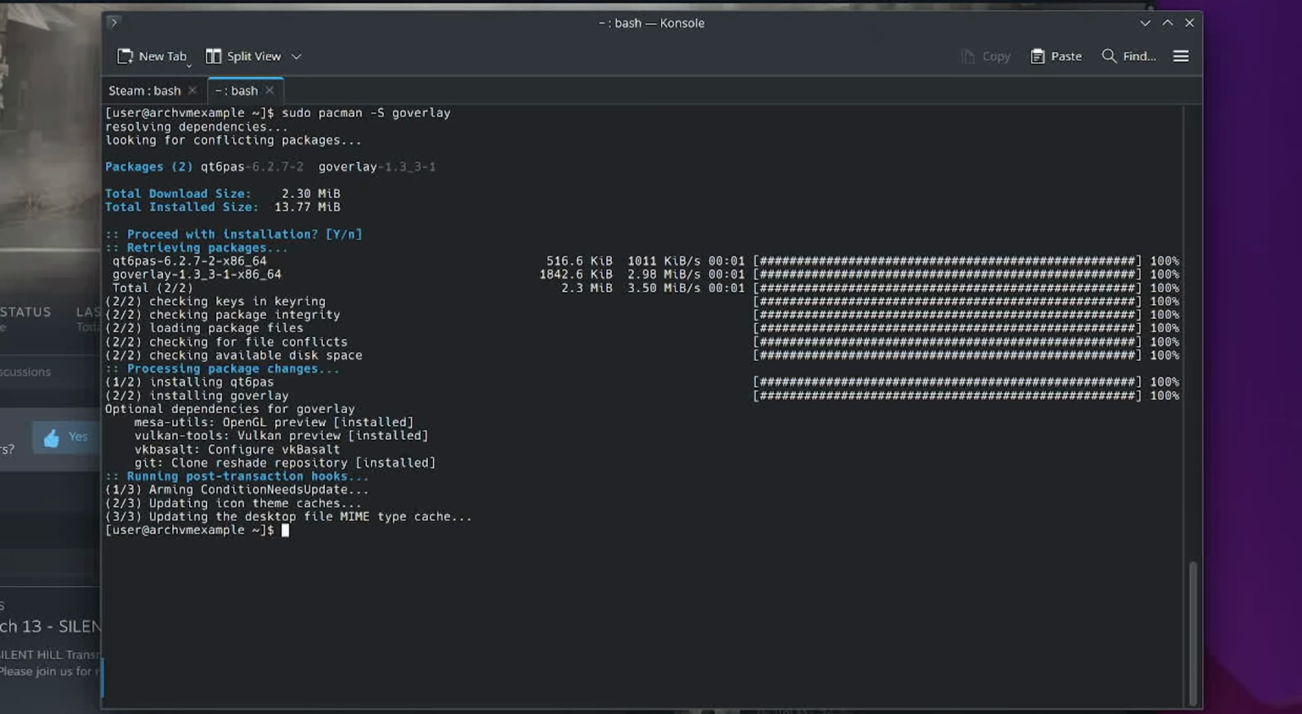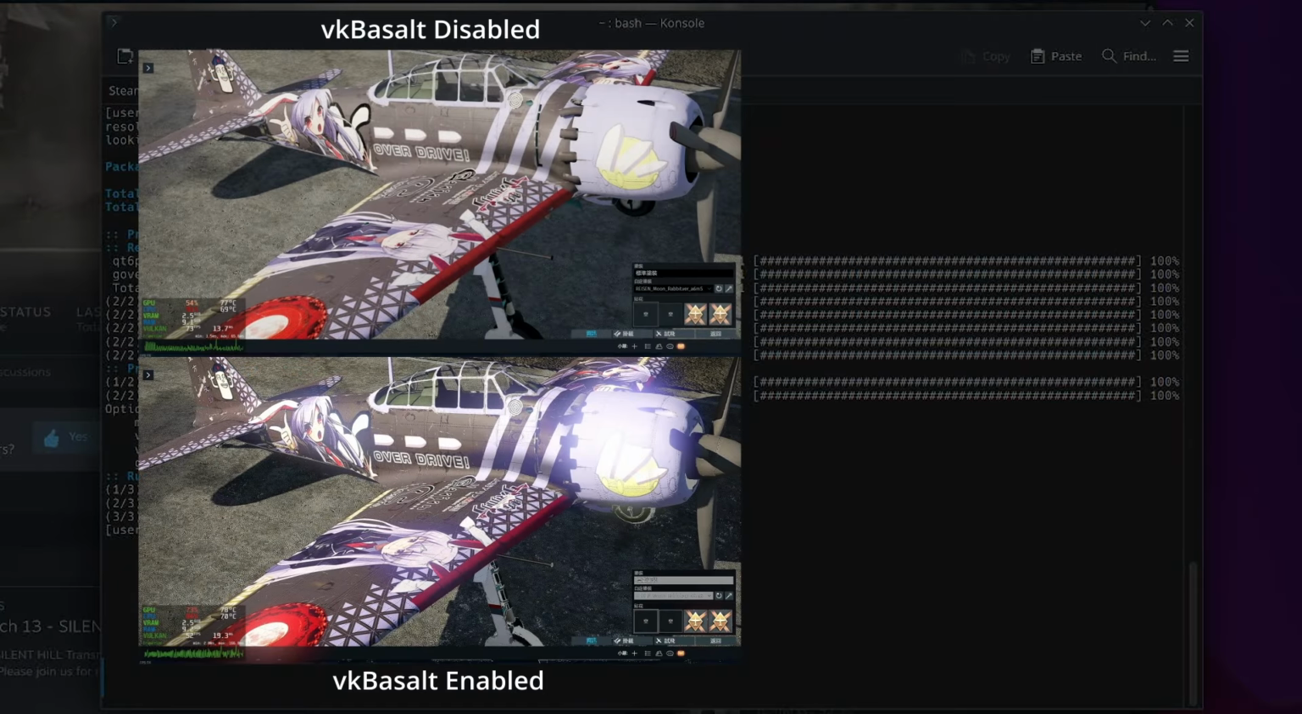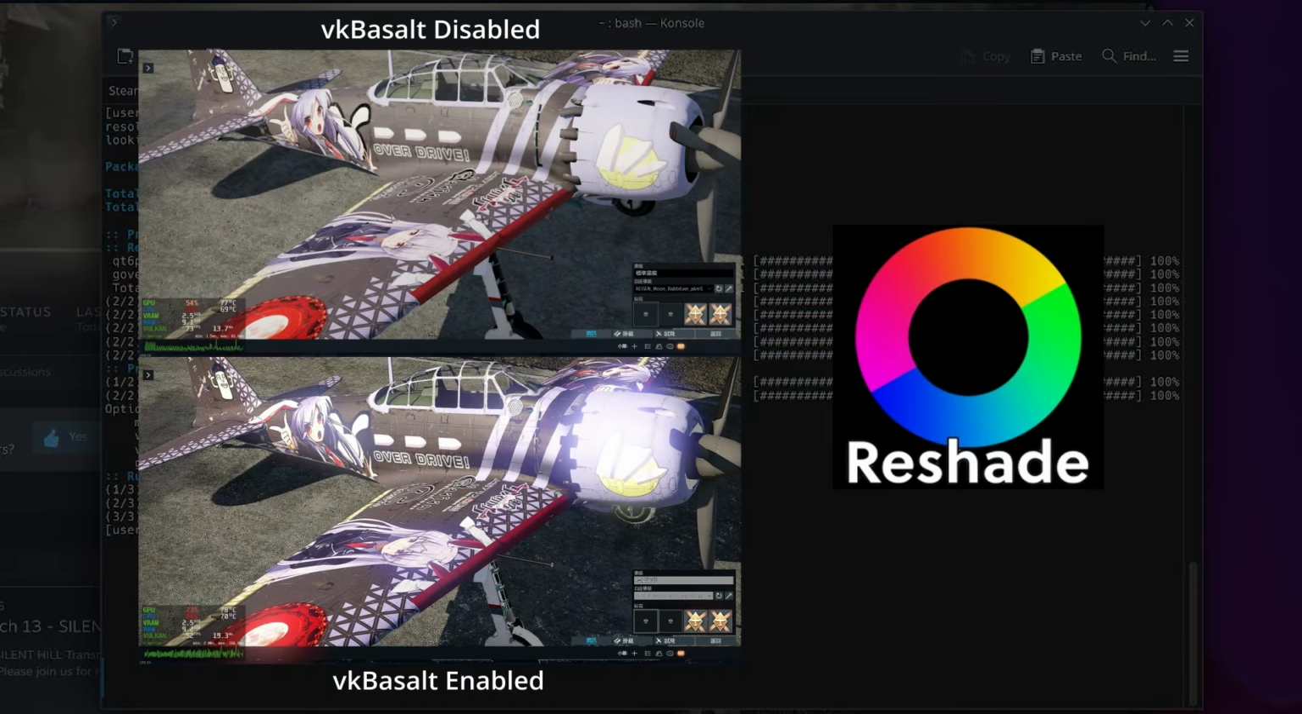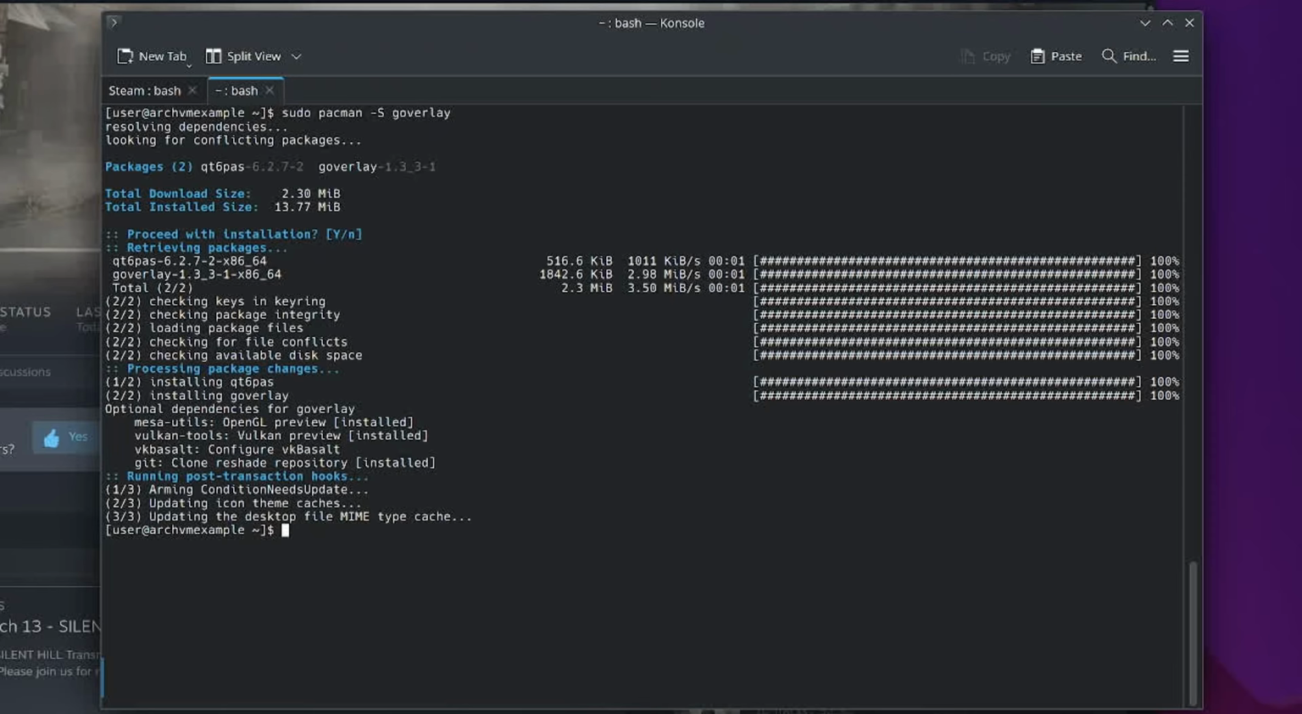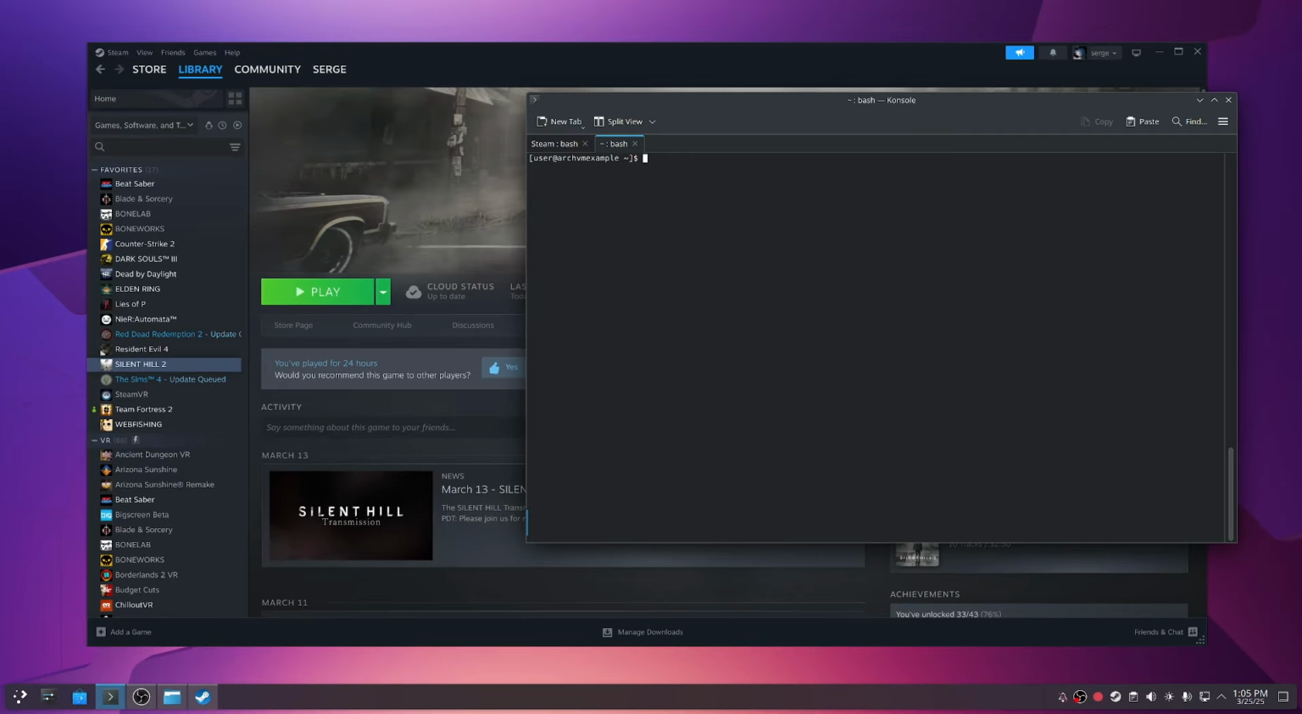Alright, so now we've installed GOverlay, which is a graphical interface to configure both MangoHud and vkBasalt. Right now, we're not going to talk about vkBasalt, but basically vkBasalt is a post-processing application that's pretty similar to ReShade. Again, for right now, we're not going to talk about that. The configuration is a bit more involved than I want to get into today. So let's go ahead and open GOverlay.